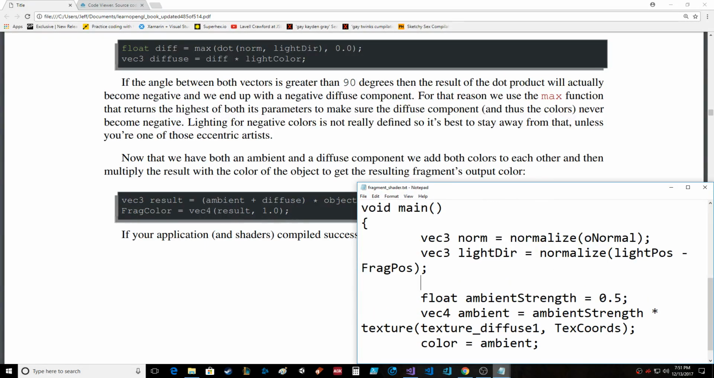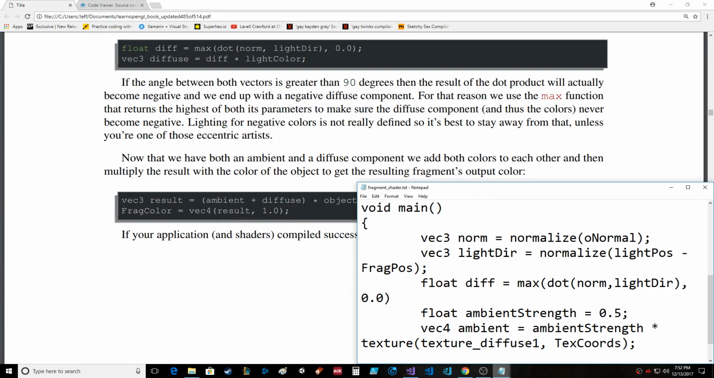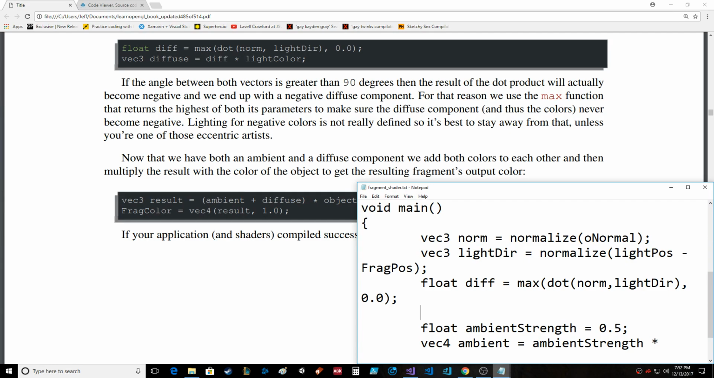Okay, so here we go. Float diff equals max dot norm light dir. Float diff equals the maximum between the dot of norm comma light dir, and 0. So whatever's greater, 0 or the dot of norm and light dir. That was tough. This is very difficult. I'm wiping the sweat off my brow as we go, so stay with me.